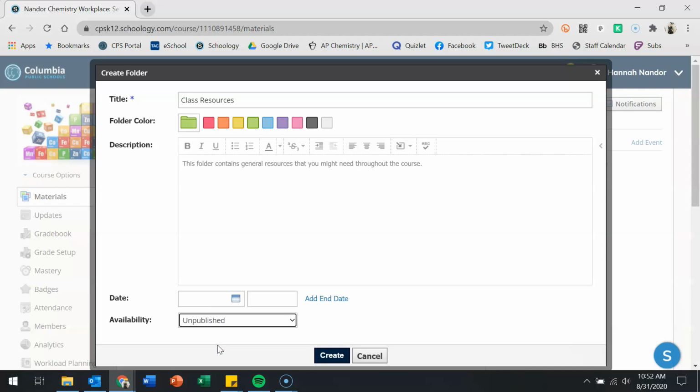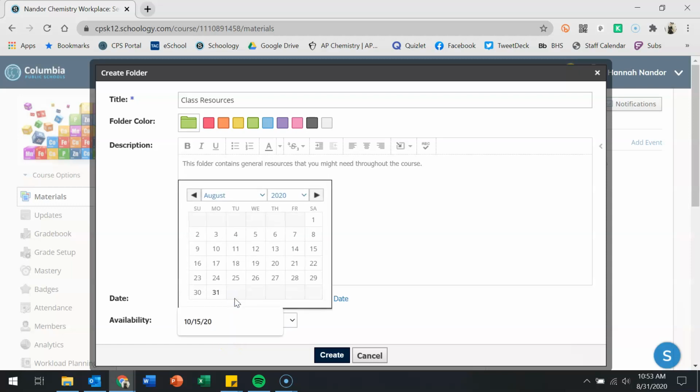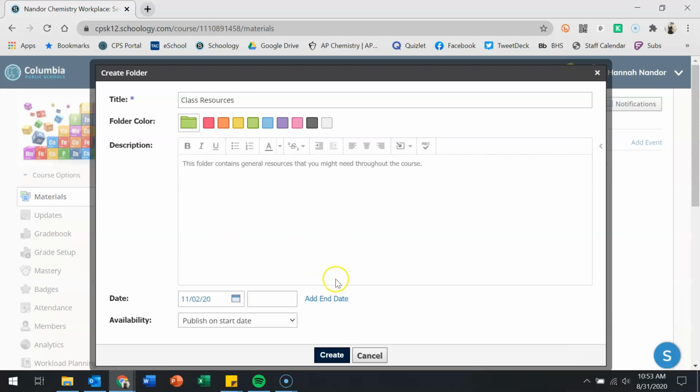Unpublished means it's hidden, so you can still work with it. You will see it as the teacher, but a person enrolled as a student in your course won't be able to see it yet. Publish on start date is a good way if you don't want students to access it right away, but you want to build stuff in the course. You can tell it when to go live. So say this is something that I don't want them to have access to until second quarter. So it'll publish on that date, which means it'll automatically appear. However it's set up, it will just automatically show up for your students.